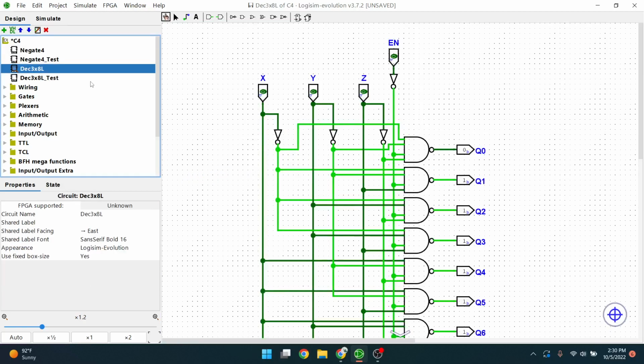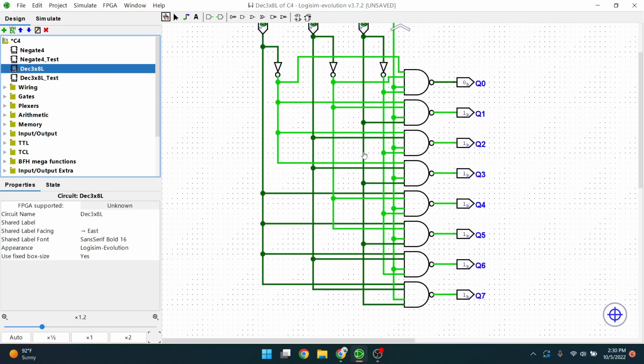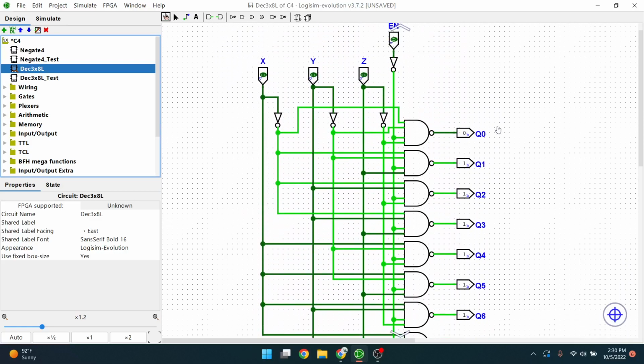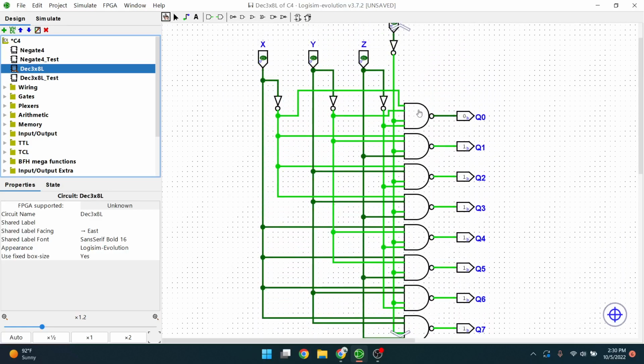And now we talk about the decoder. So the decoder, it's this monstrosity, but basically all it's saying is that these are all active low, so if it's true, it's going to return 0, basically.